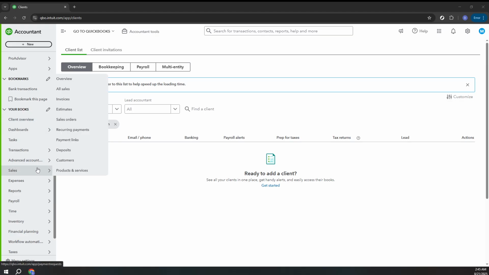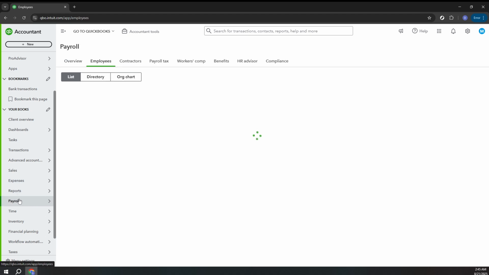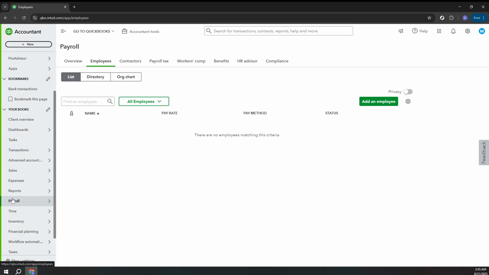Next, take a look at the left-hand menu and click on the Payroll option. This is where the magic happens. QuickBooks Online Payroll is a comprehensive tool that simplifies the entire payment process for your employees. By clicking here, you'll unlock all the payroll features at your disposal.